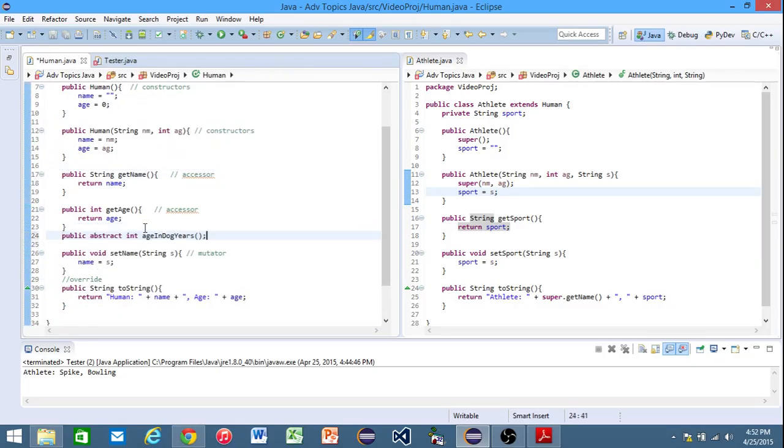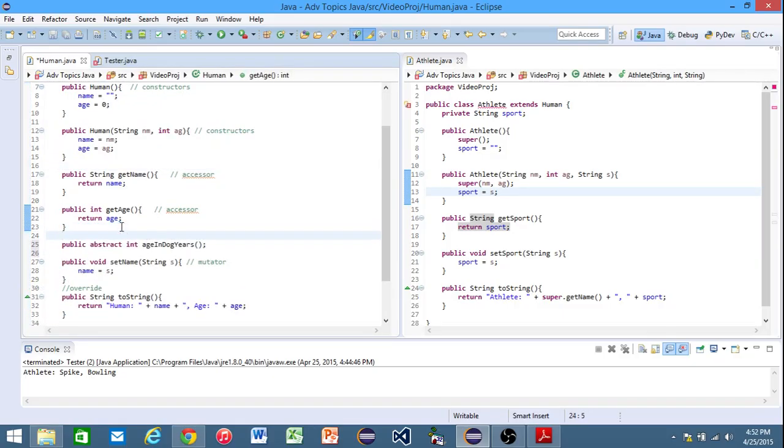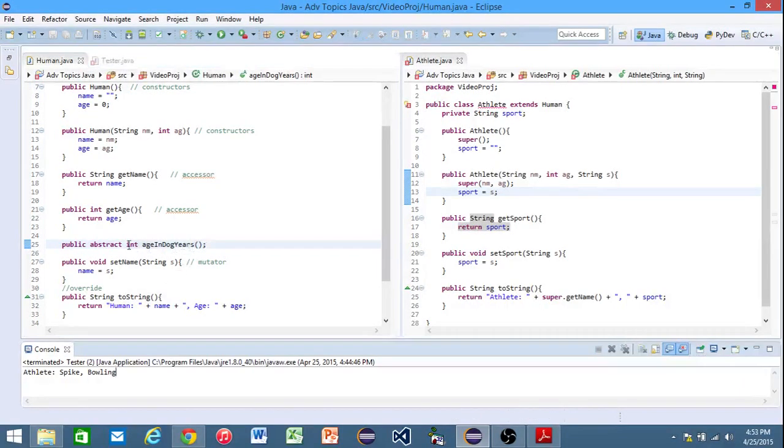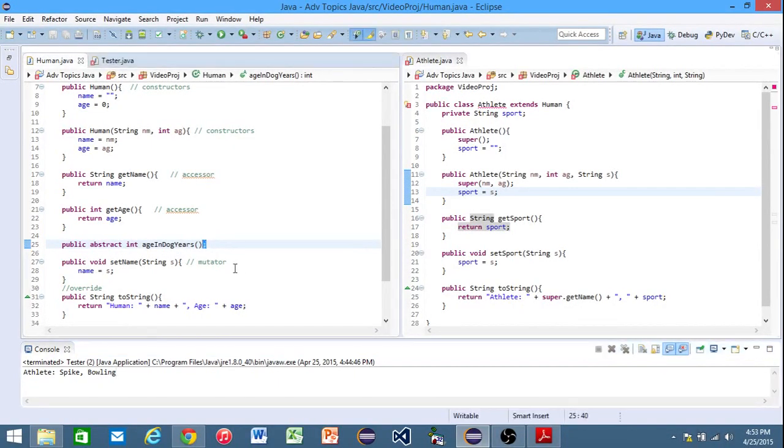So if you want to define an abstract method, it's going to look something like this. We could say public abstract int ageInDogYears. So ageInDogYears is going to be a method that's required to be written in the subclass. Also notice that there's no implementation for the method here. I simply ended this with a semicolon. There are no brackets. The only thing I did to make this an abstract method was add the word abstract right before the return type.